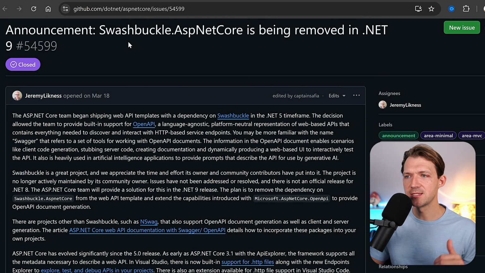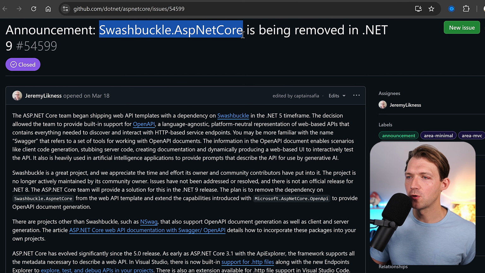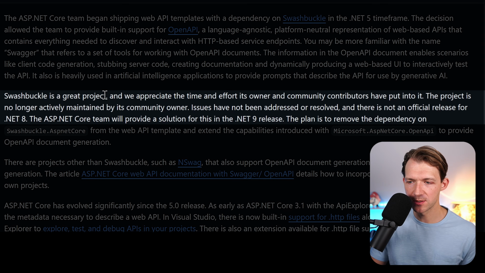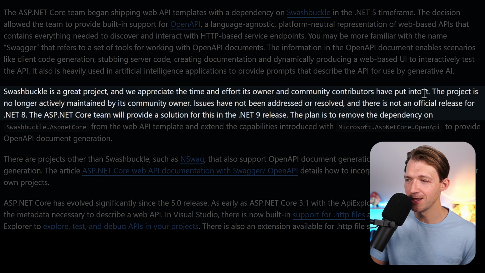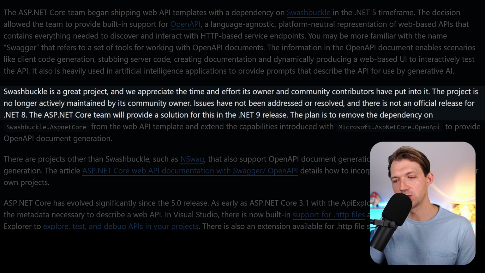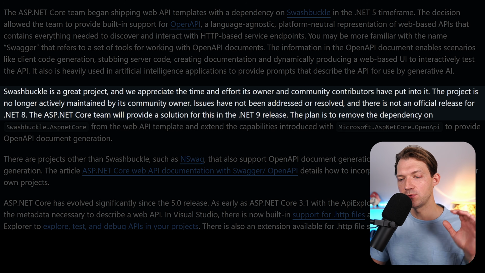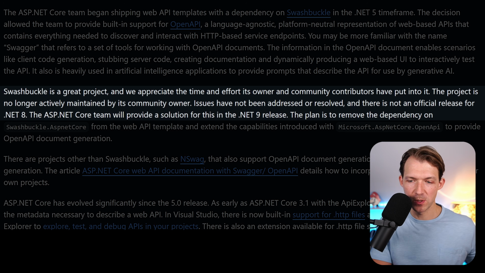It's an older announcement, but now that .NET 9 is here, it says Swashbuckle.AspNetCore is being removed in .NET 9. Now, Swashbuckle.AspNetCore is the package of Swagger. And why is it removed? It says here, Swashbuckle is a great project and we appreciate the time and so on. The project is no longer actively maintained by its community owner. Issues have not been addressed or resolved, and there is not an official release for .NET 8. And the same for .NET 9. So this is the reason why Microsoft removed Swagger now by default, but we have the OpenAPI specification.